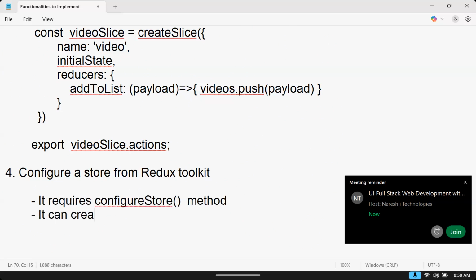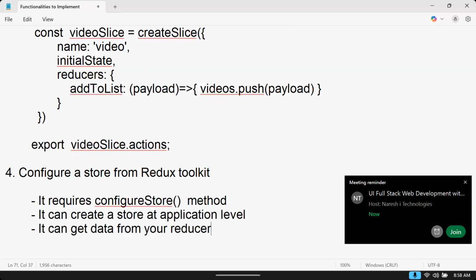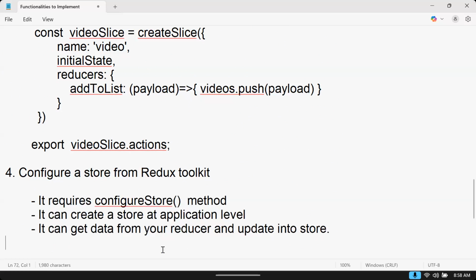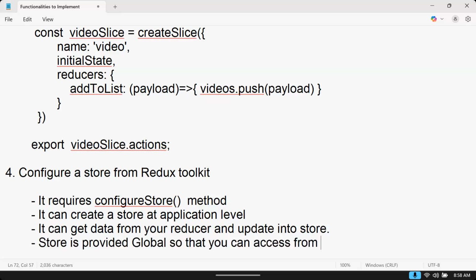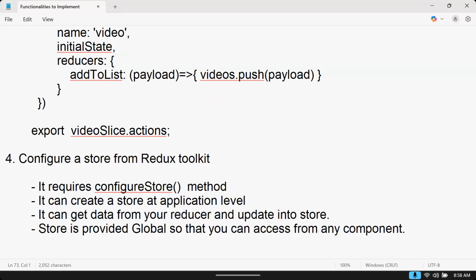It can create a store at application level. It can get data from your reducer and update it into the store. That's what it will do. The store is provided globally, so that you can access it from any component.